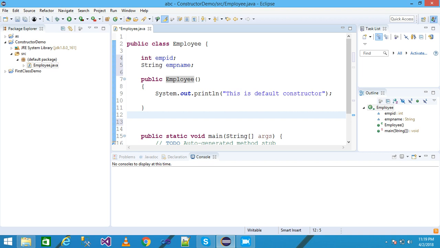And the default constructor simply provides the default values to the data members of the class. Means look here, empId has the data type int, so the default constructor initializes the value as 0, and empName has the data type String, and the default constructor simply provides null to the string. Then press enter here.